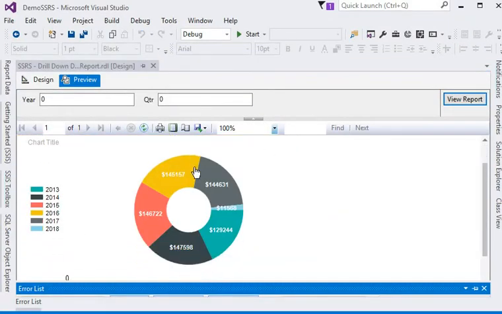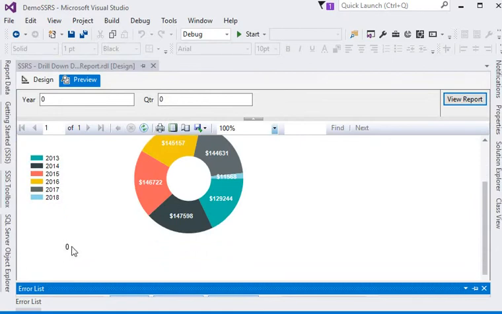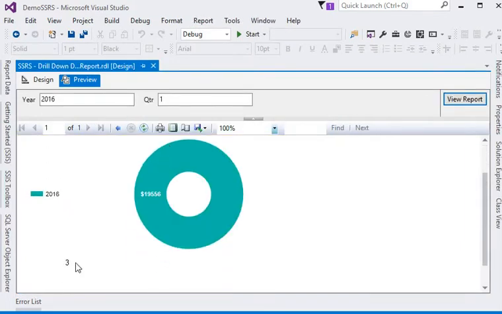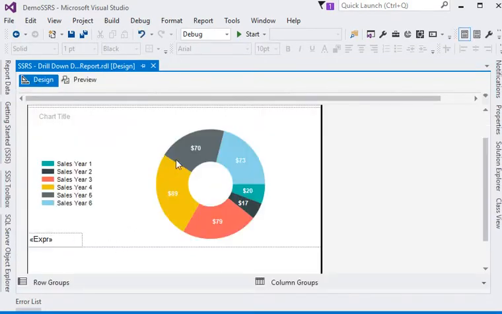Now you can see that when there is a zero value for that text box over here, and if I click this, it directly goes to the third level. So we are missing the second level of the report. So we need to handle this situation also here.